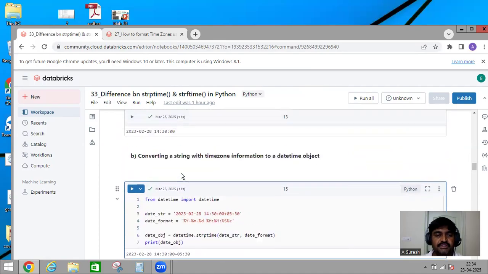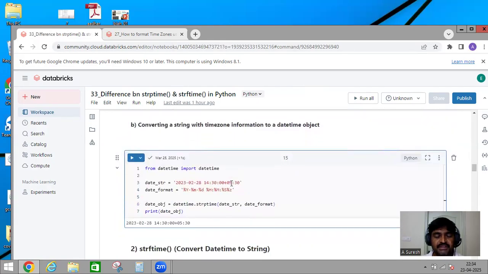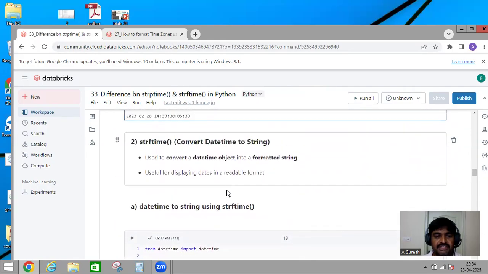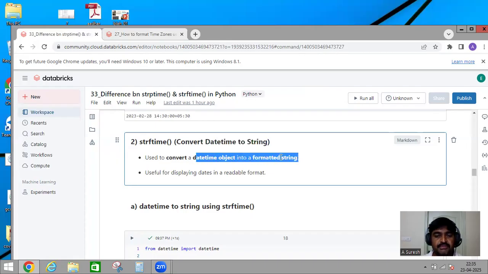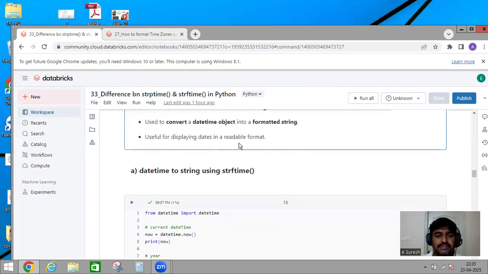So this is about how to use the strftime function. Next we'll see how to use strftime. What it does is it converts a datetime object into a string representation of the datetime. So we use it to convert a datetime object into a formatted string. It is useful for displaying dates in a readable format.